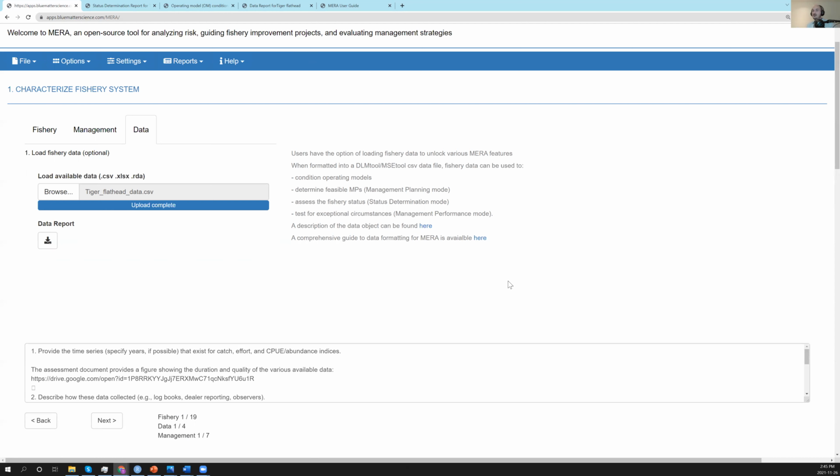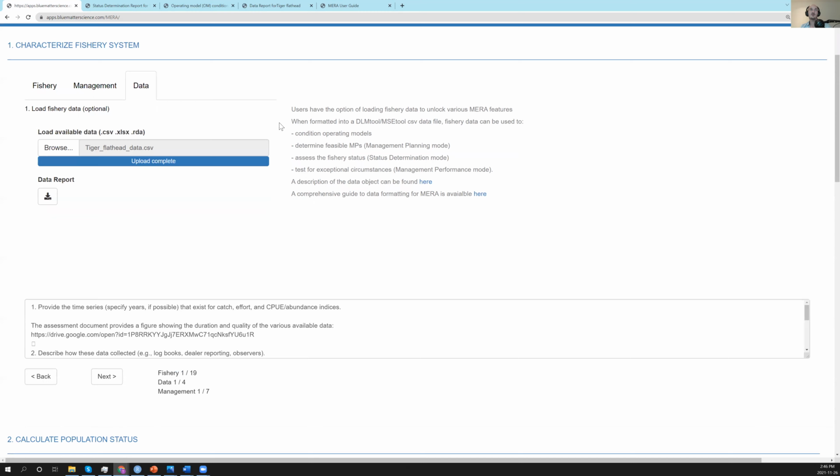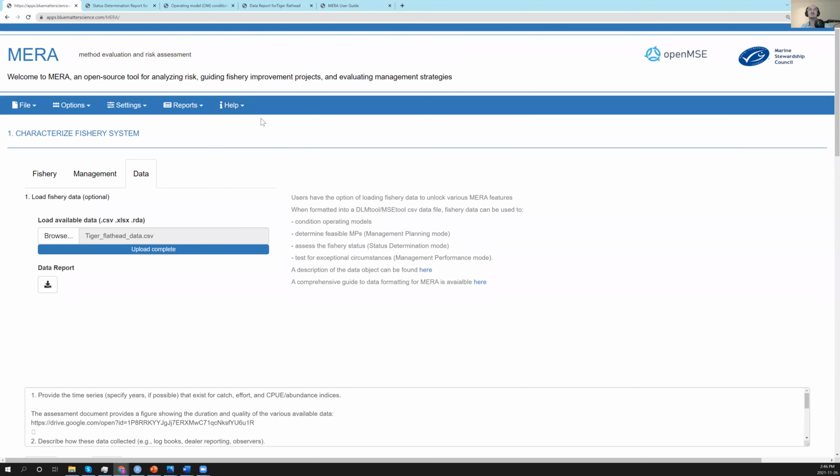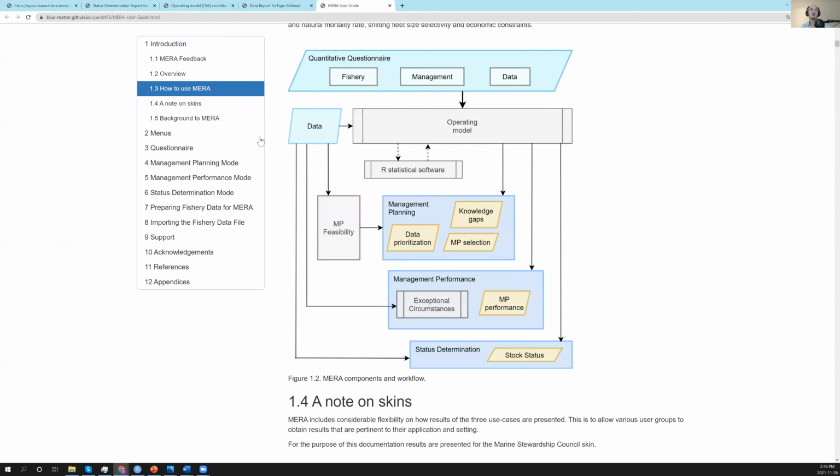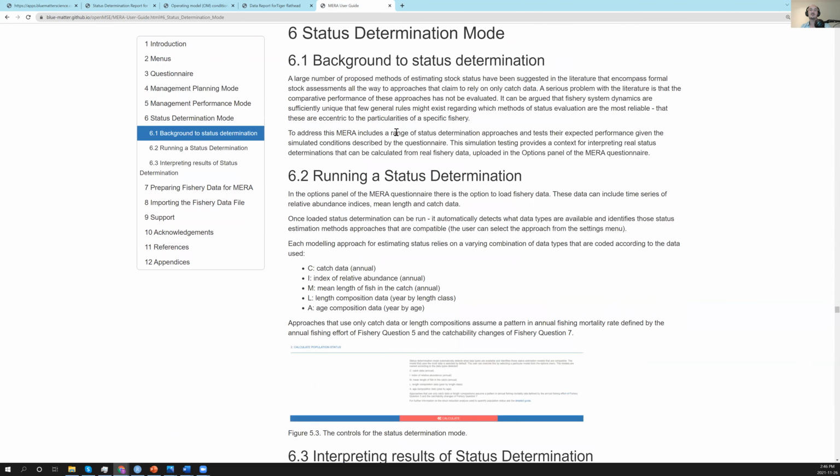So you can condition operating models in management planning mode. You need to condition models for status determination mode. And you also need to for the management performance evaluation mode. So for now, that's it. We've got our questionnaire, we've got our data, and now we have an estimate of our stock status. I hope that's been enough. And remember, you can always go back to the help file, the user guide, which will tell you all about status determination mode and how to interpret the outputs.